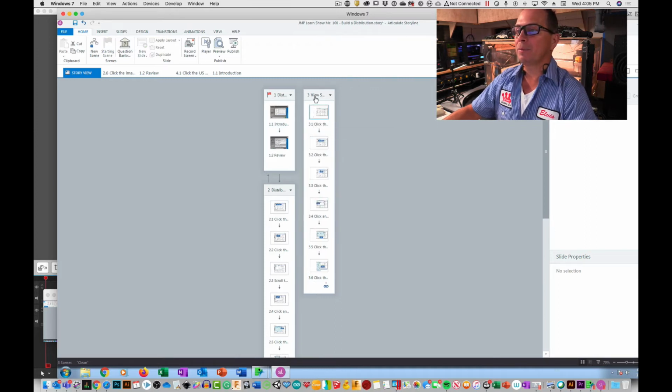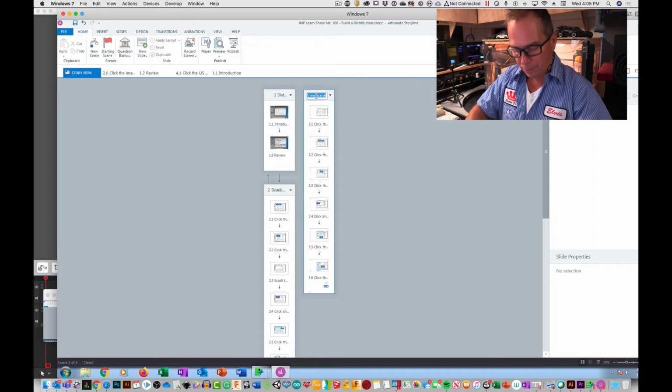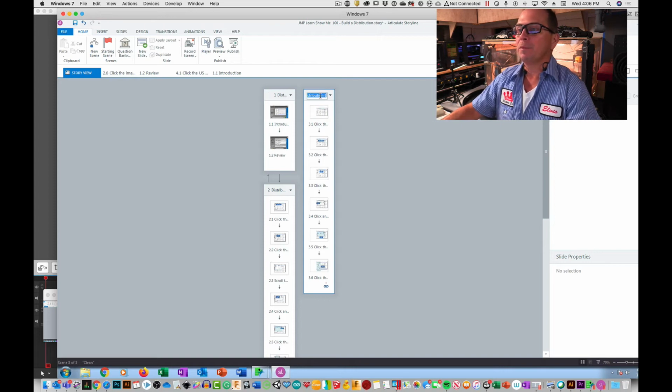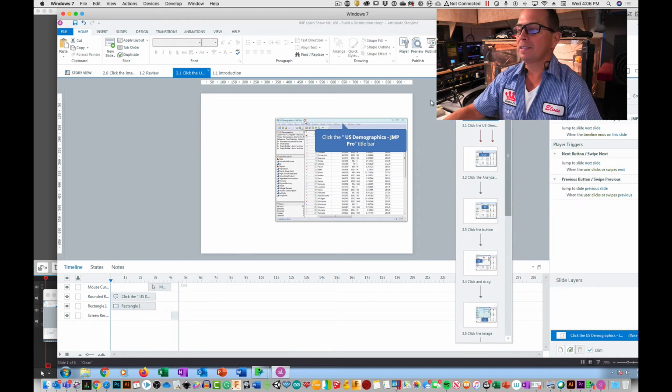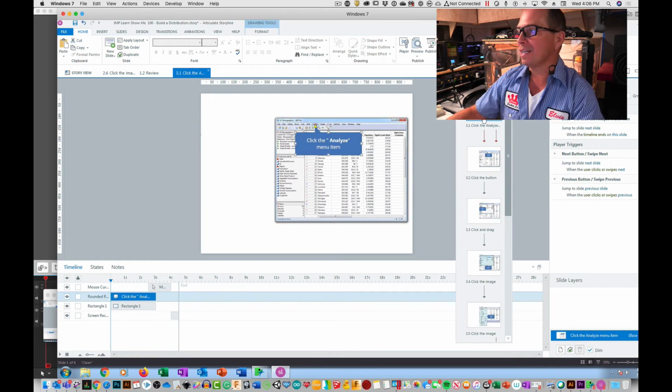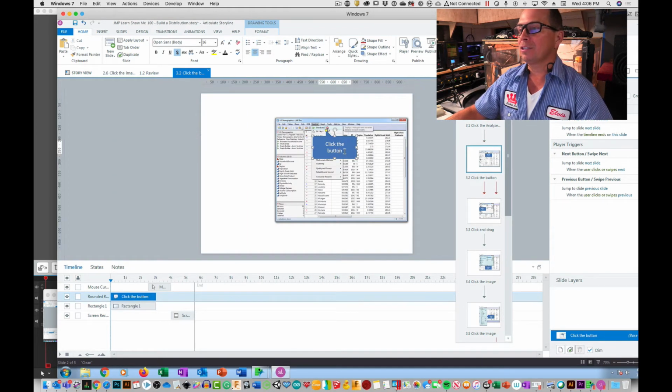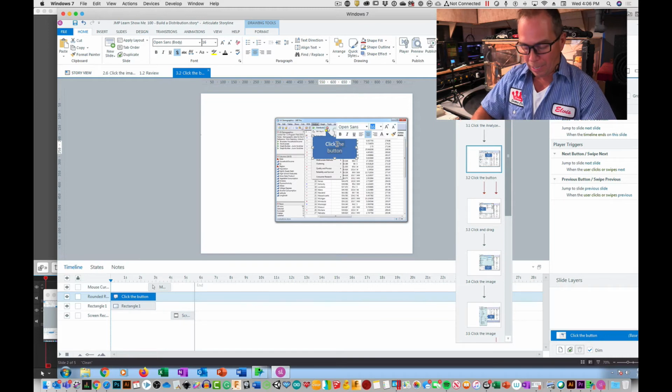And yes, and now I'm going to go into this view scene and I'm going to call this distribution. And now I'm going to click this scene. Now I'm inside of this scene. It says click the demographic jump bar. Don't need that. So I'm going to delete that slide. Click the analyze menu item. That's fine. Click distribution. I am having to overwrite that.